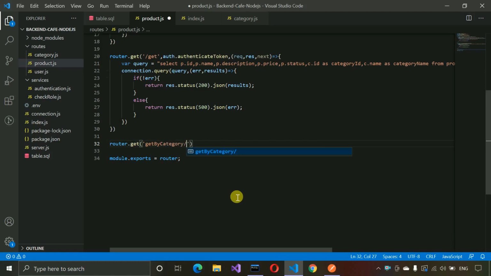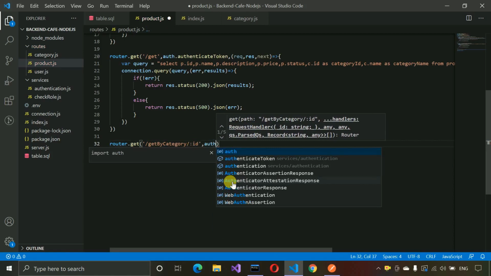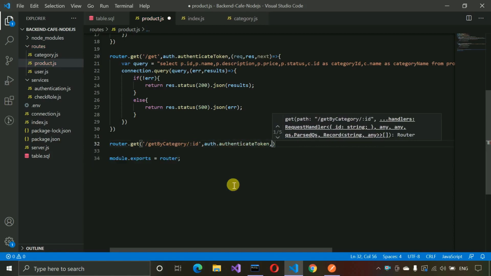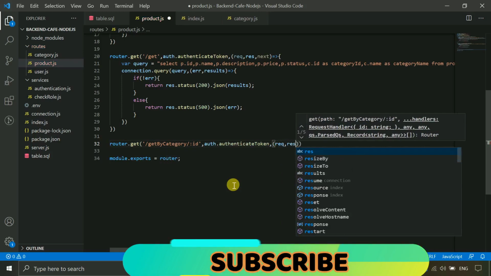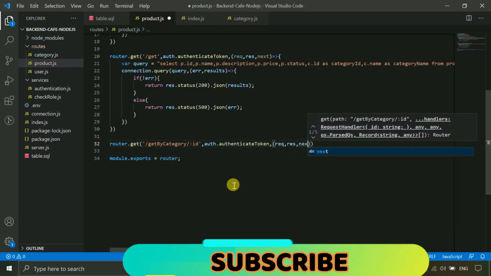and by ID actually. So in this, what we are going to do is pass a category ID. On the basis of that, we are going to return all the products which are connected with that category ID. So for that we are using this API. So auth dot authentication, and this will be open for all the users of our system.